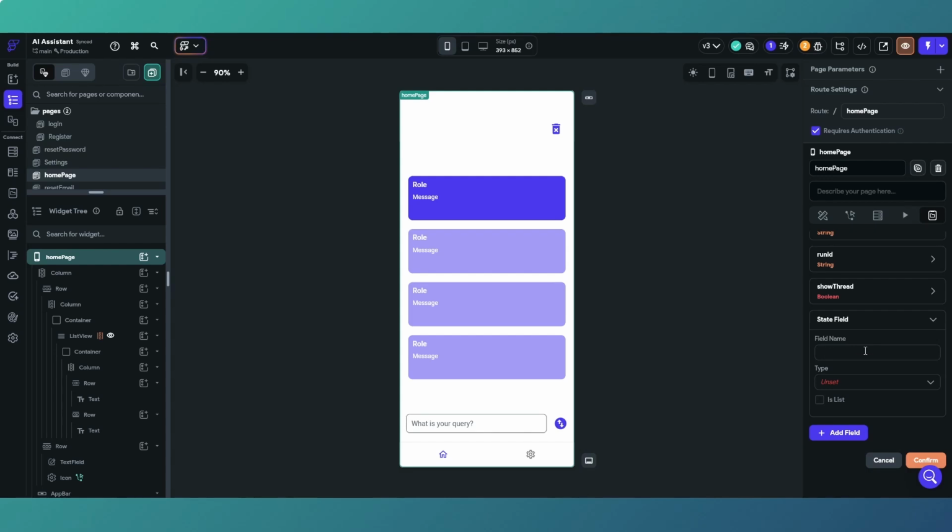So add var, because if I tried, it says it must be camel case. So camel case is lowercase, and then what you do with your additional words, you capitalize them like that. So addVar for add variable.